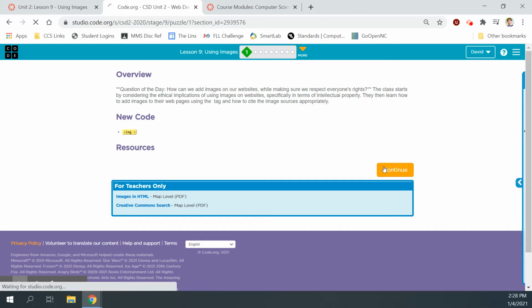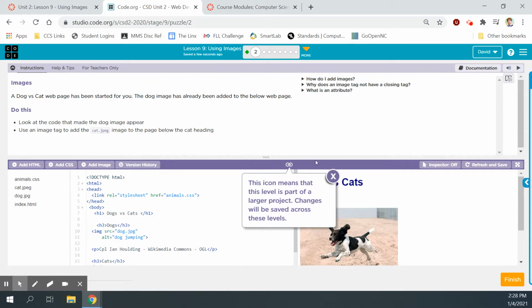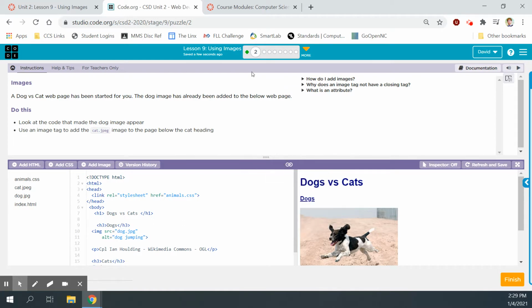Let's continue. We're on bubble 2 here. And this icon means that this level is part of a larger project. Changes are going to be saved across these levels. So make sure you are paying attention to those symbols, because that means that what we do on this page is going to be saved and used further along in the lesson. For this lesson, let's get started.